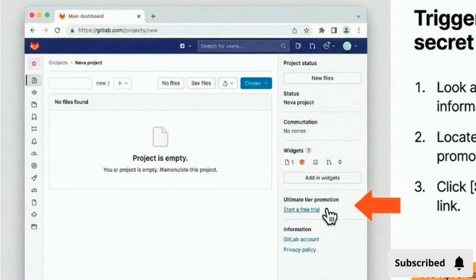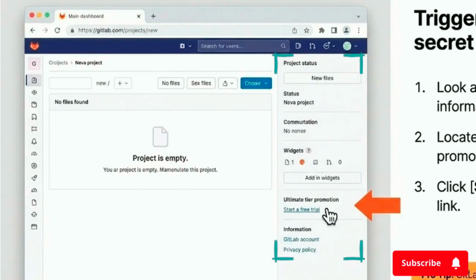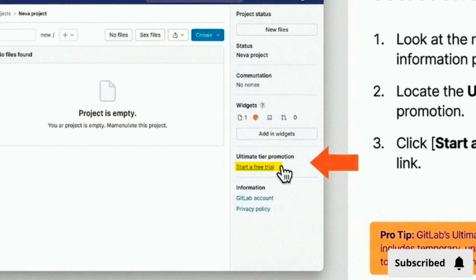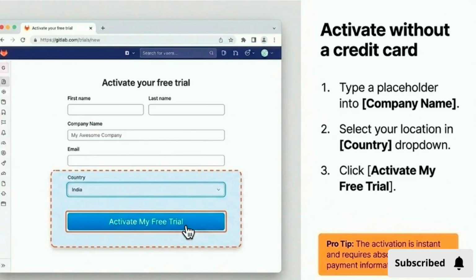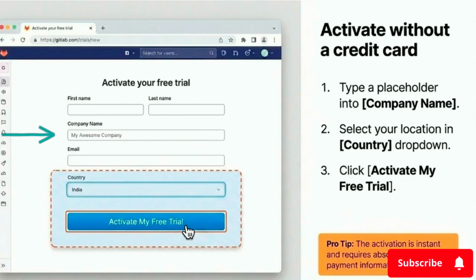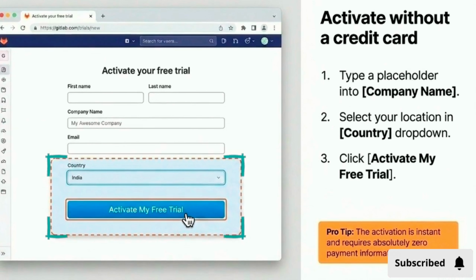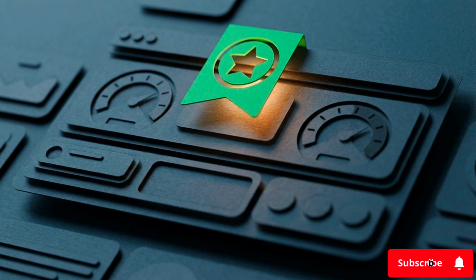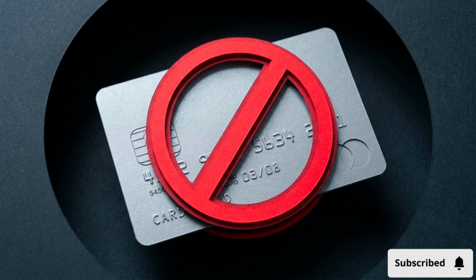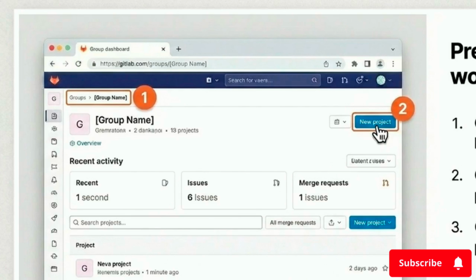Once the empty project loads, look closely at the information panel on the right side of the screen. You will see a small text link that says Start a Free Trial. Click it. You are now on the activation page. Fill in the required fields with placeholder text for a company name, select a country from the dropdown, and click Activate My Free Trial. The Ultimate tier is now active. Notice that the system never asked for a payment method, entirely removing the financial risk usually required for high-tier AI access.